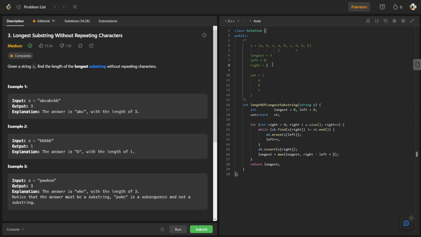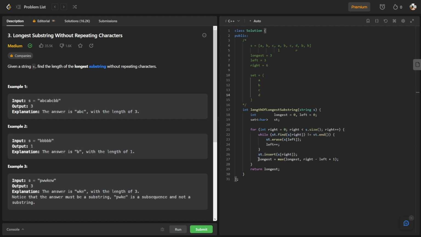oh, sorry, I forgot to update the indices: 0, 1, 2, 3, 4, 5, 6. So I'll update the left and right pointer numbers. But yes, since now we have a new character, D, we can't find D, so we insert D, D is here, and then we calculate our longest again. Since our longest now is actually 4, we have to update it. And then we move on and increment the right pointer again.